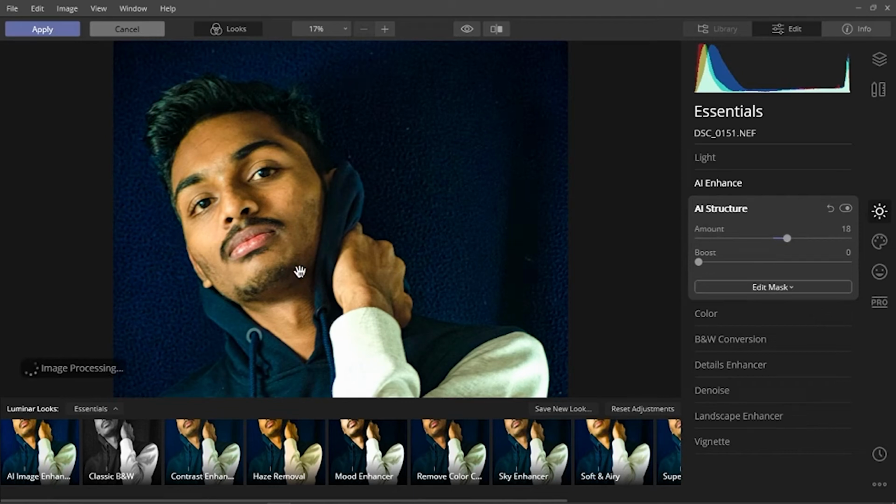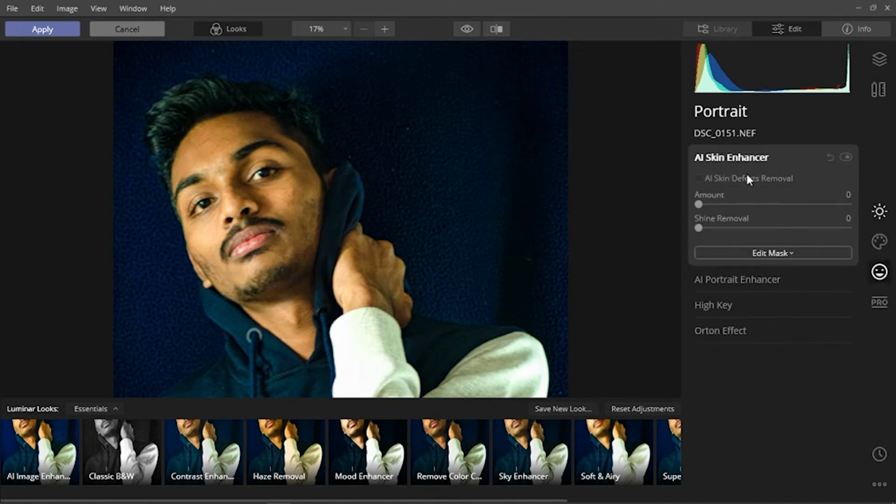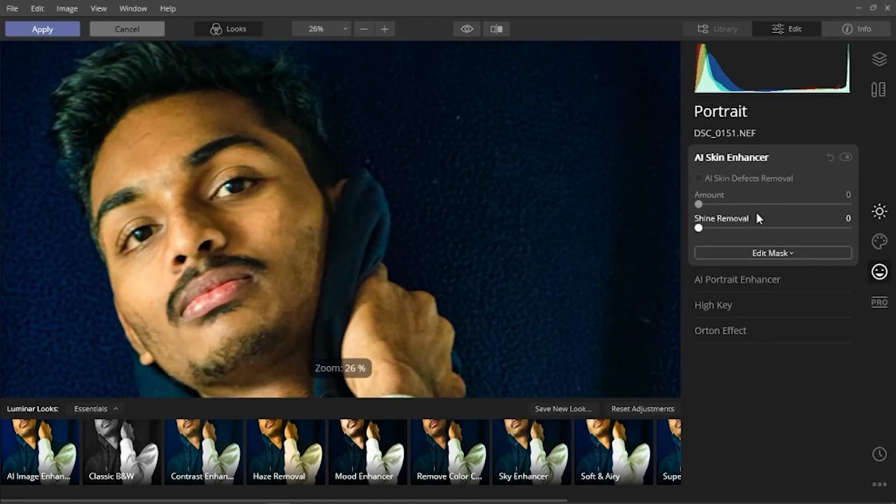Okay, it's fine. So I'll go for the portrait one, which is where the AI skin enhancer happens. I'll increase a little bit. If something like I did not remove much pimples, I usually use AI skin defect remove, but in this photo I already removed much of the things I don't actually want it, so I'll skip this part. There's no much difference, so let it be.